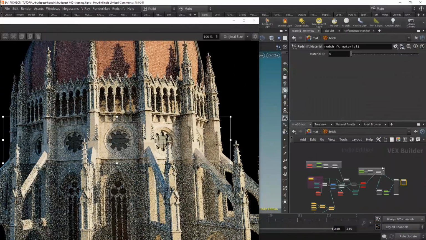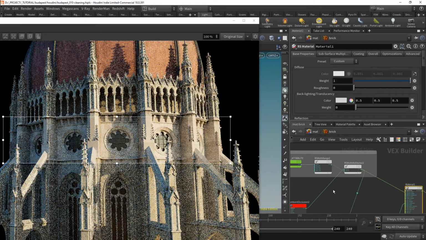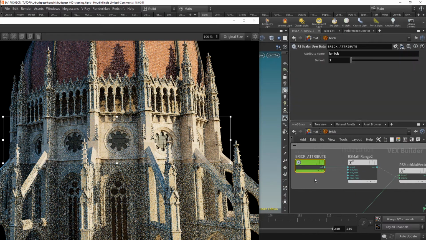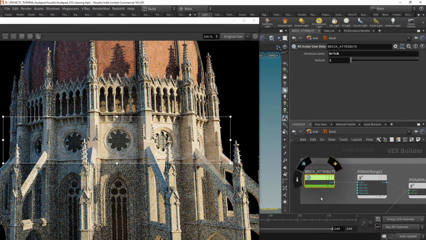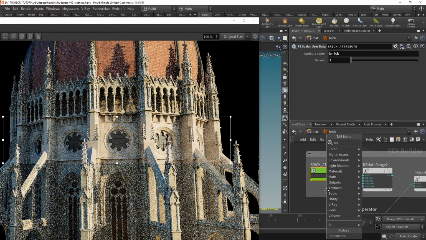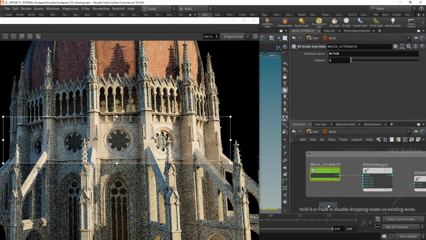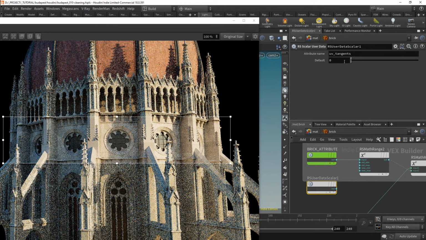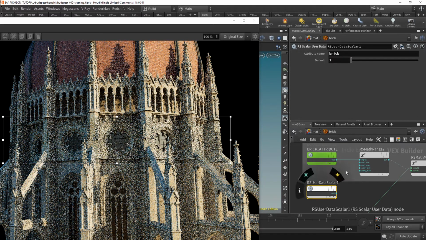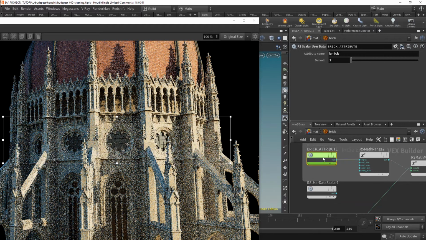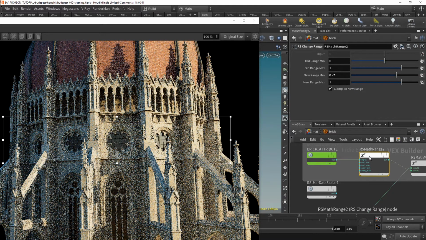Okay, so the first thing is we spend some time creating an attribute, and one way to import it inside Redshift is to use a scalar user data. And that would allow you to import any float attribute. By default, it's UV tangent, so I'm switching that to brick and assigning a default value so that if you don't have any attribute on any object, it would automatically apply a value of 1. Otherwise, it would turn dark in this setup.